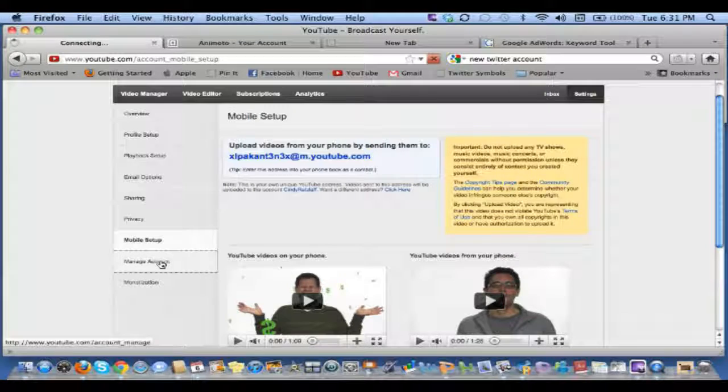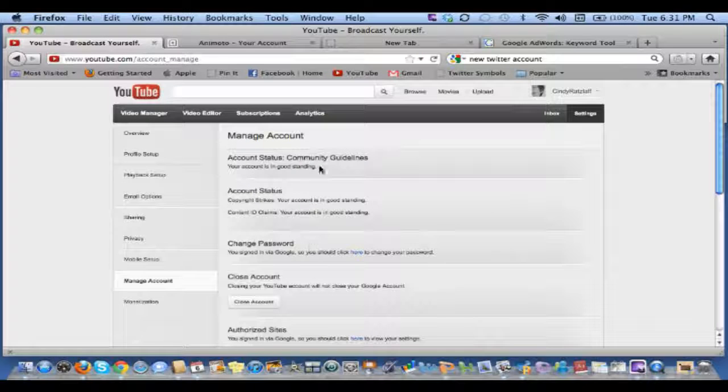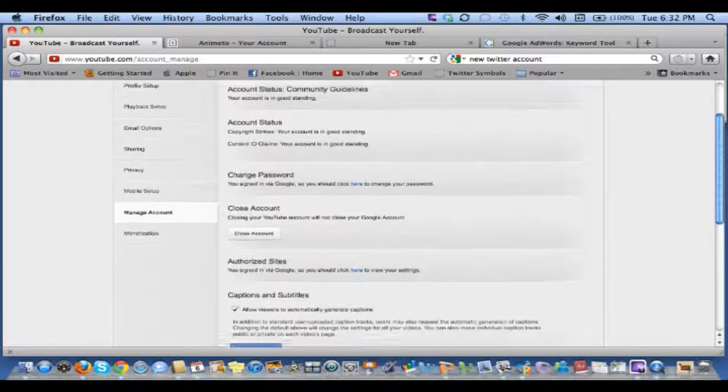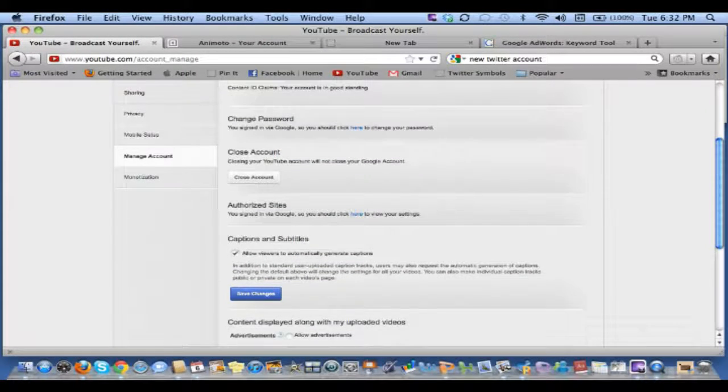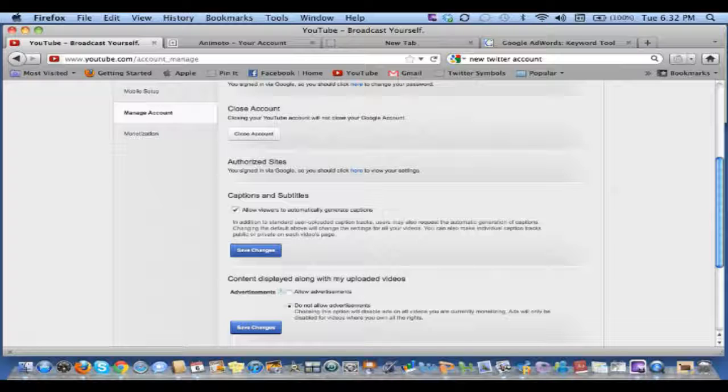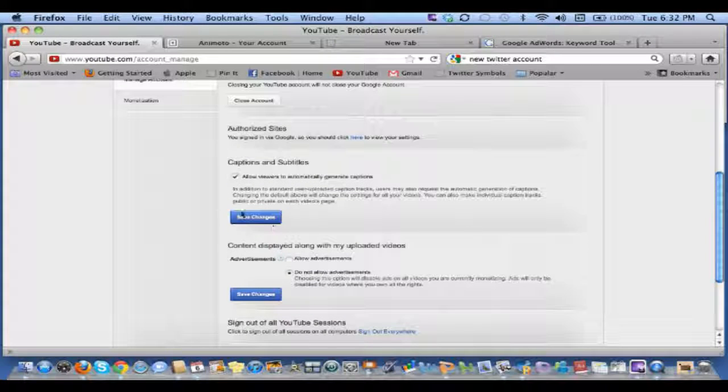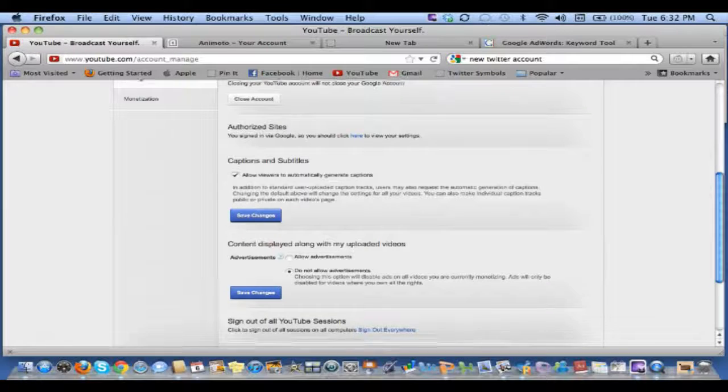Here I can manage my account. I can look at all of the guidelines, the account status. I can change the password. I can close the account if I want. Basically, I can allow viewers to automatically generate captions. And I do that because I actually want viewers to be able to interact with my videos as often as they want to. And I look at my account daily, so I know if there's something going on that I don't want to go on, and then I can always come back and change these settings. So I'm going to keep everything that way.